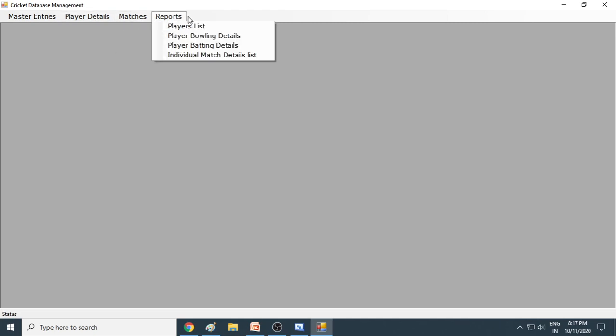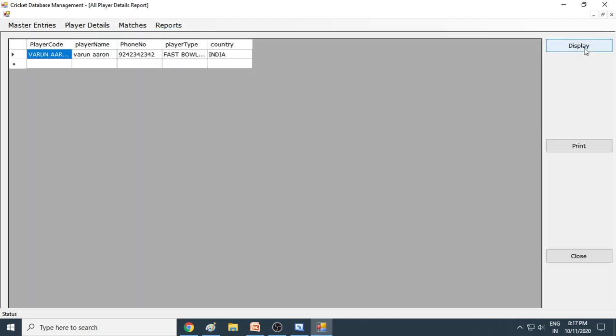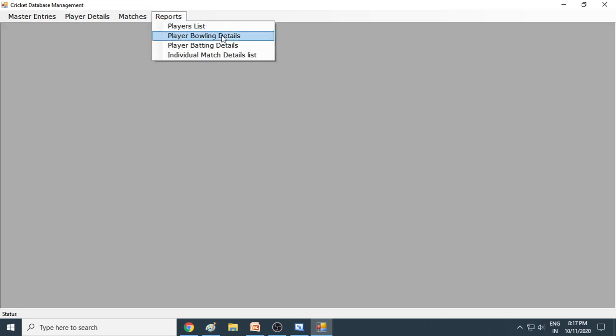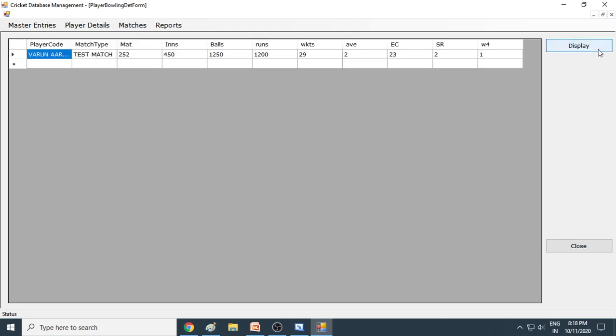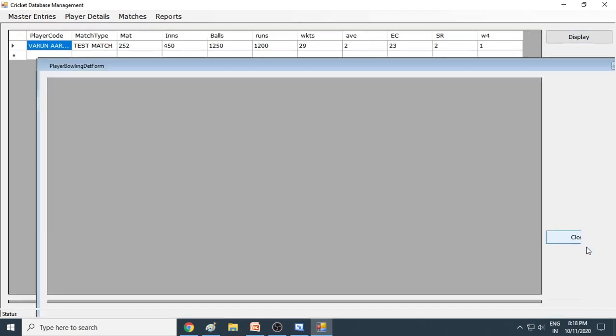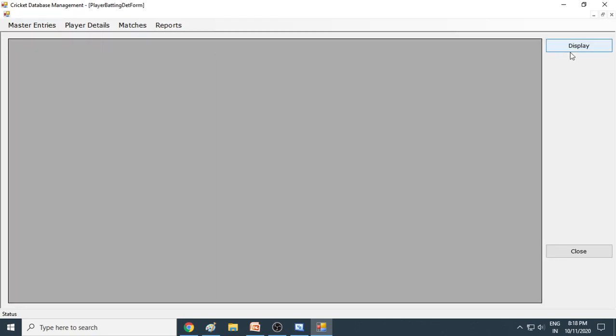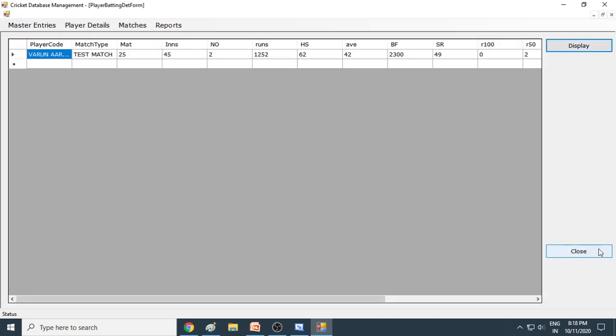Based on this, we have reports here, player list. This will show the complete list of players we have already entered. That list will come here. Then here is the bowling details. Each player's bowling details which are already entered, that list will come here. Then batting details. This will show the batting details.